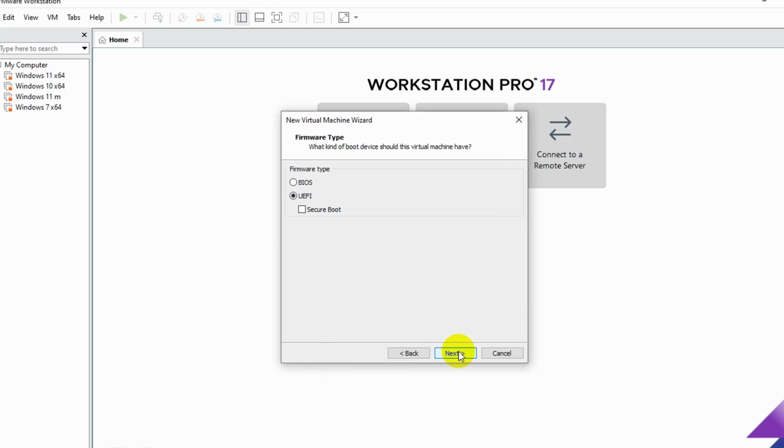This is the option of boot type for the virtual machine. If the computer is older, then select BIOS. And newer computer systems usually support the UEFI boot style, so depending on the configuration of the machine, choose the boot type for the virtual machine. I'll leave the default and choose Next.